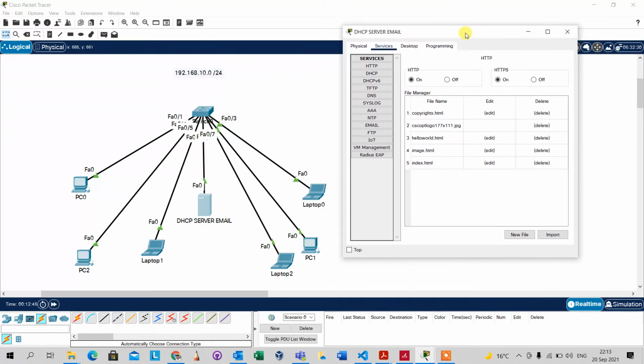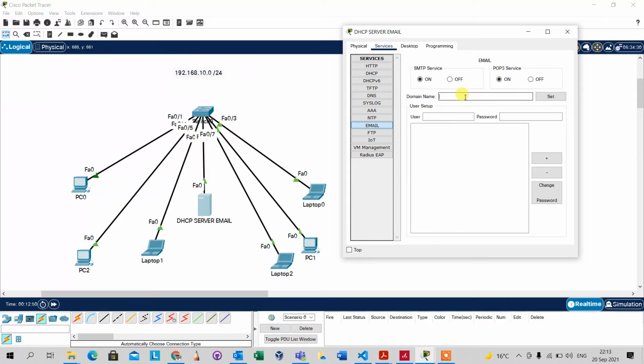Now the next service that we want to configure is the email part. So we need to create a domain. A domain will be aat.com. So that's our company, aat.com. And then the users for that organization, the people that are going to need email addresses.